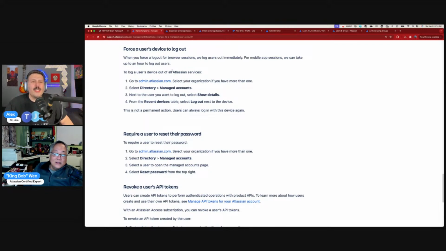Force a user's device to log out. This I kind of like. So this is a good cybersecurity practice here, unlike the other stuff that we were looking at. So when Jira or Atlassian tracks which devices people are logging in from, if a user is logged into a device and they have their credentials saved, and you don't have the 2FA or SSO enabled, you could force that device to be logged out of there.